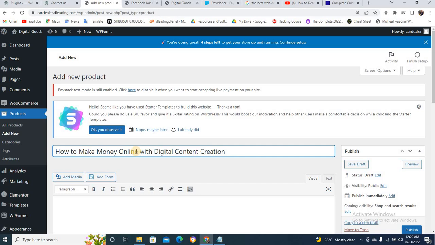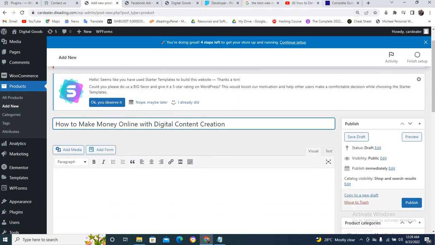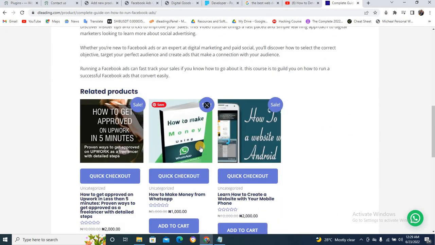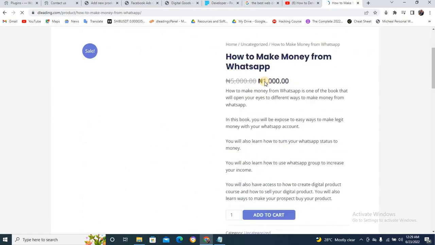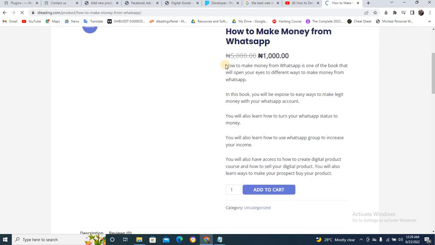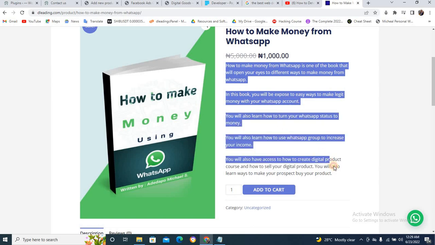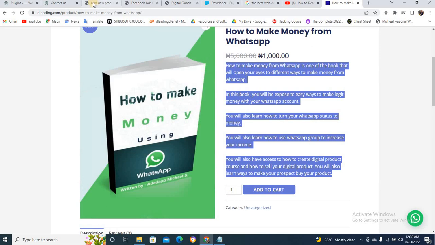Now let's go ahead and let me show you how to go about that. So let me just say, okay, where's the website? Let me copy the product details. How to make money on WhatsApp. And let me just copy the product details. There it is. Control C. And I come to this place.